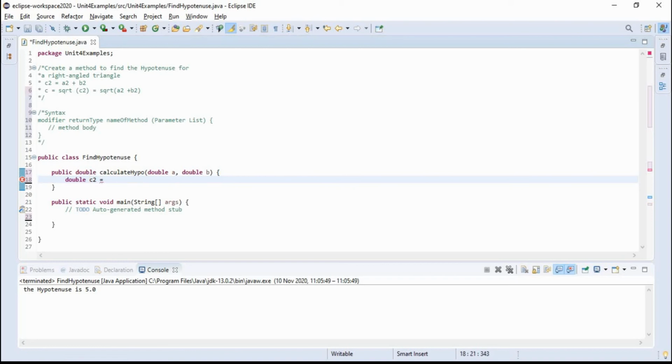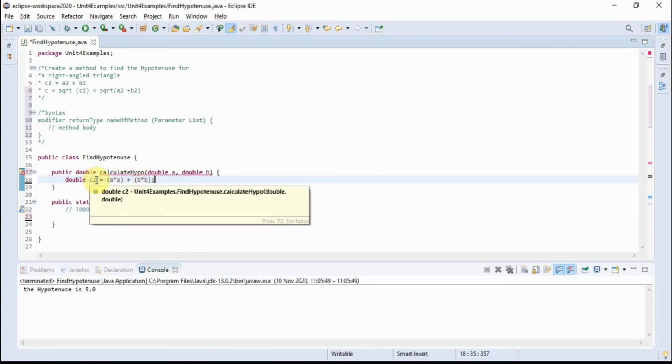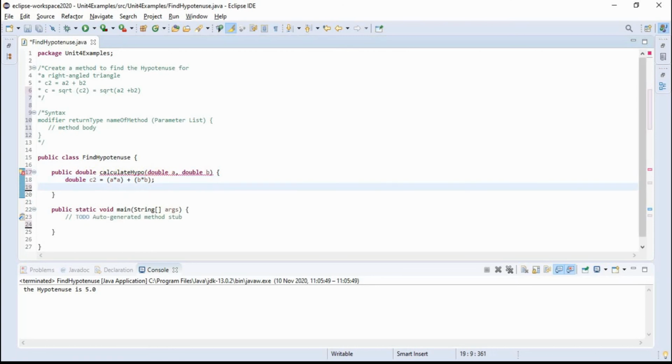Equal, and we have a, we have b, so a squared. We can use the square method from our Java library, but I prefer to just say a times a, close bracket, and then plus open bracket b times b, close bracket, semicolon. So now we create this variable, we declare it as a double data type, and we store a squared plus b squared in this variable. Now what else do we need to do?